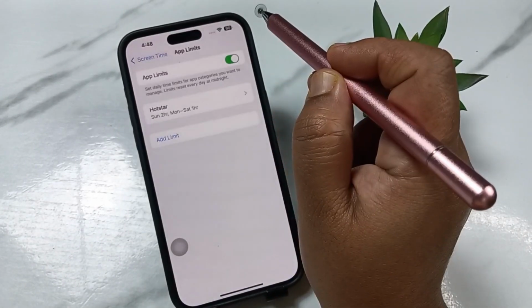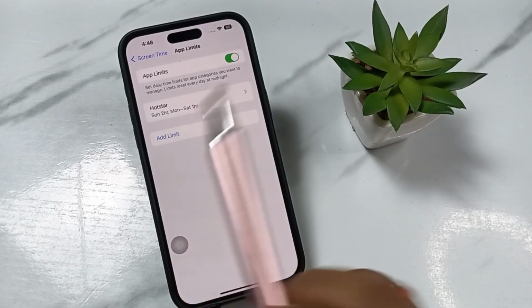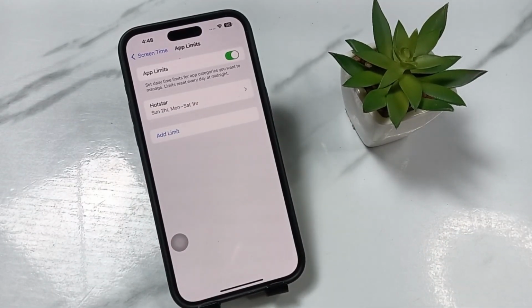Now tap on add. You can see the Hotstar is added here. So simply in this way you can set the time limit for the specific applications in this device.